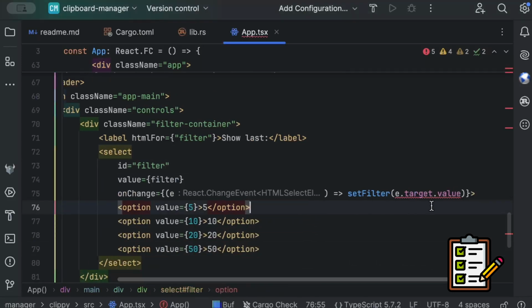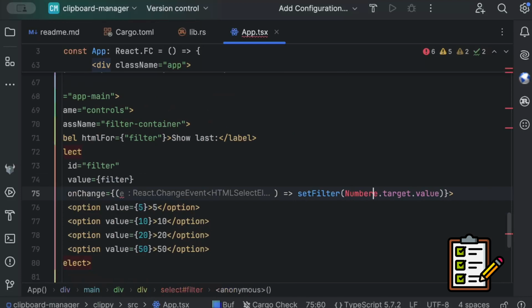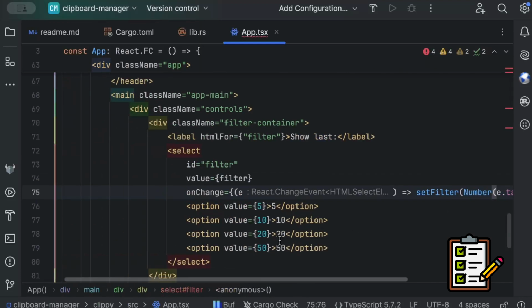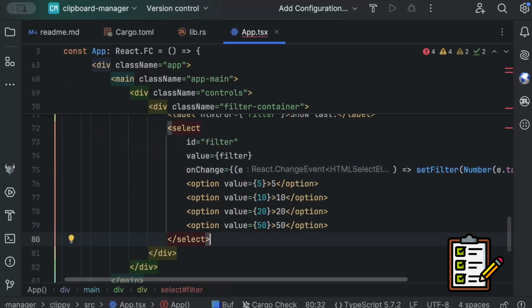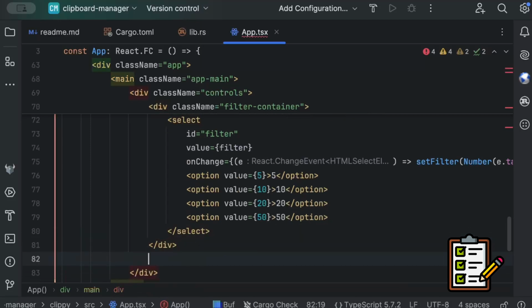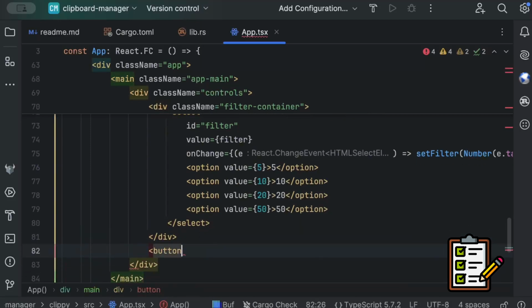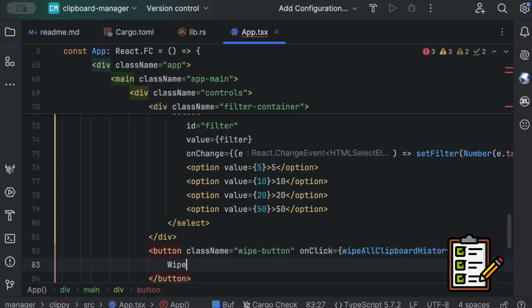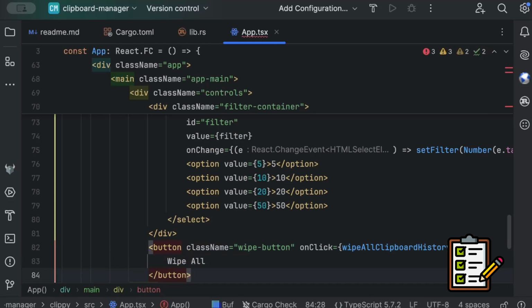And here we'll just convert our target to a number, so just wrap in a number, and we have our select, and after that we'll just add button with class name as wipe button, and on click we just want to call wipe the history, and we want to name this button as wipe all.